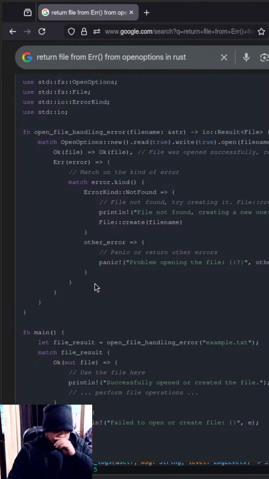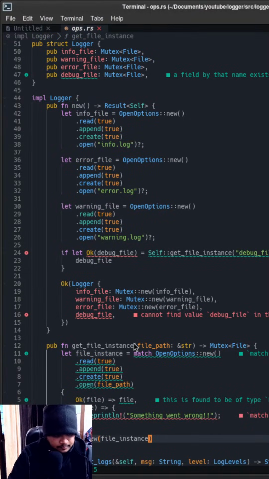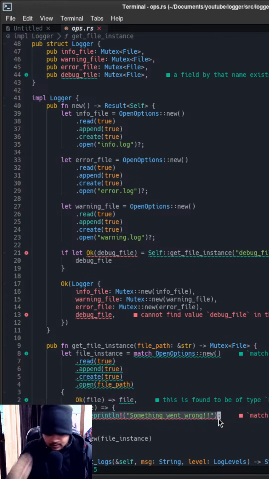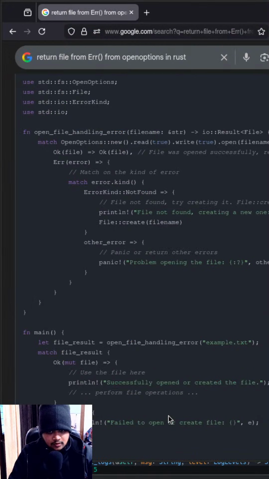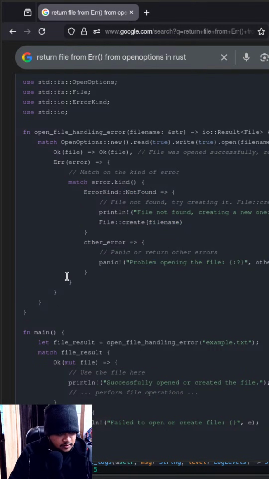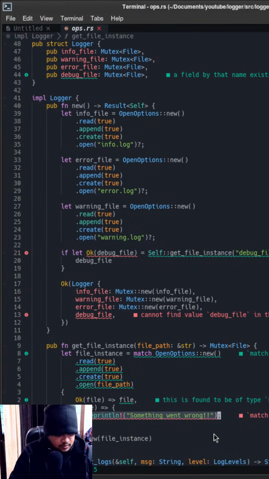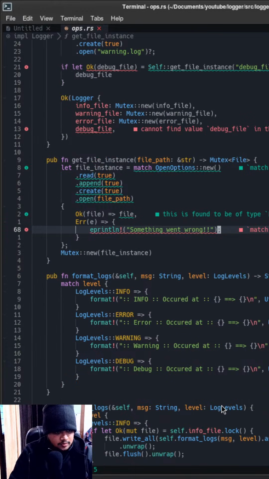Anyways, yeah, so maybe we can do this based on the error kind. We can do this, or over here on this thing we can either create a new file because the file could not be there, right? So maybe we can do that, or we can simply do this. So let me just, maybe, right. So let me scroll it up.